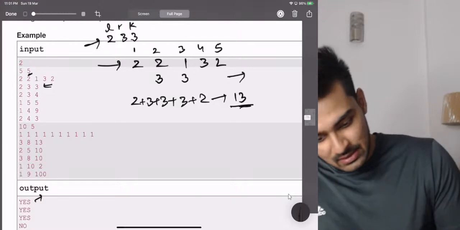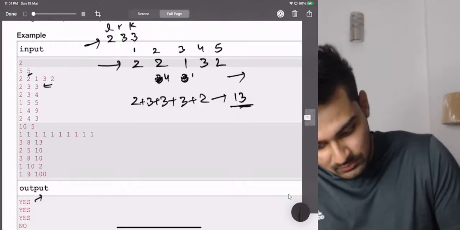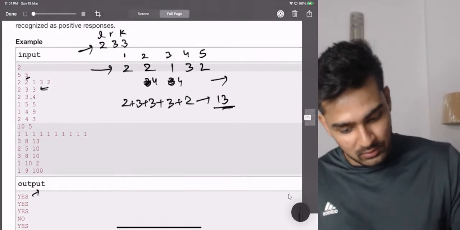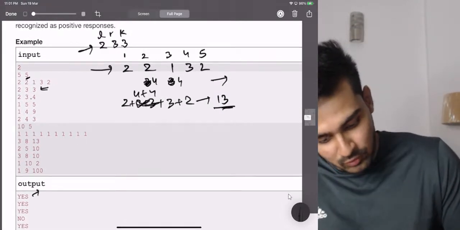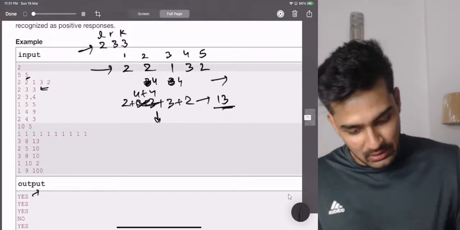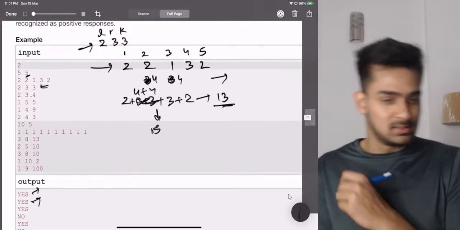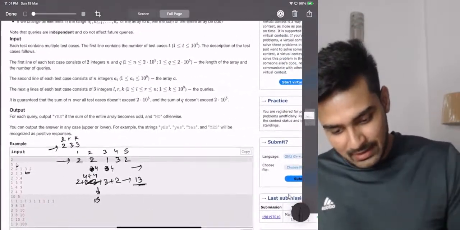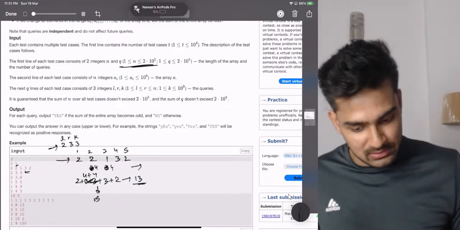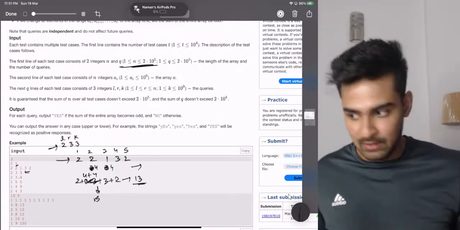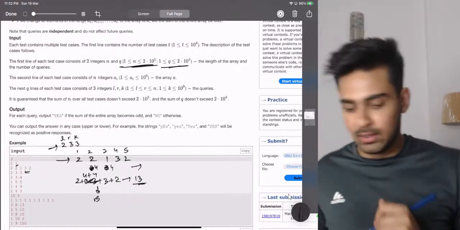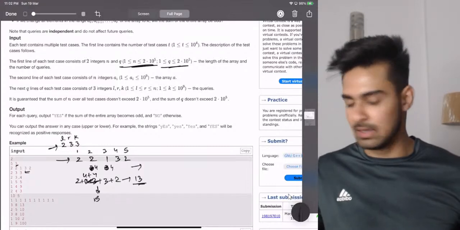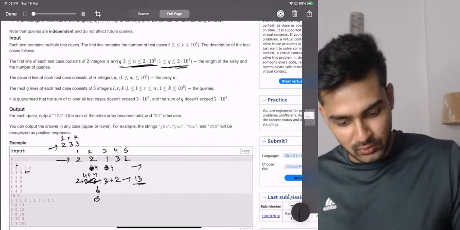Similarly, for the next case, we have to change the index values from 2 to 3 with 4. So this becomes 2 plus 4 plus 4 plus 3 plus 2 and the sum is actually 15. Again odd, answer is yes. That's how you have to do it. Now, if you look at the input, n is up to 2 into 10 to the power 5 and q is also 2 into 10 to the power 5.